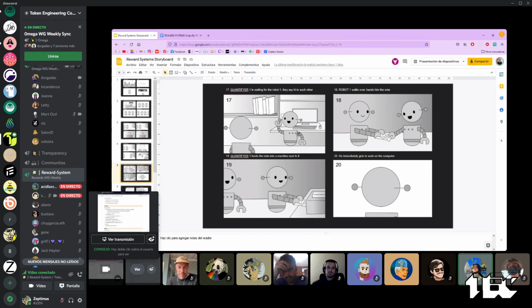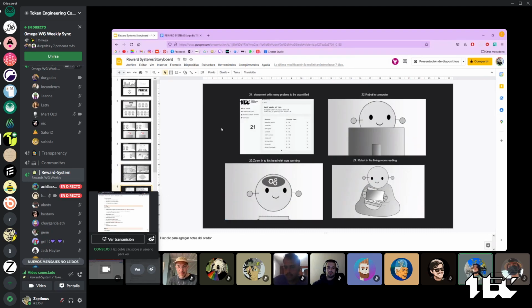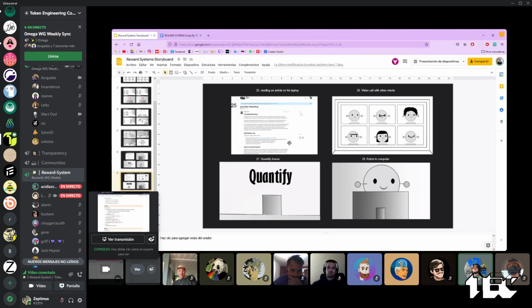And then here's quantifier one, who is going to present the rules and all that stuff he needs to know. He enters his paper into this machine, and then he looks at the price dashboard on the computer, and then he is there over the computer with some nuts in his head. Here is the part where he starts to read the rules about the quantifier onboarding that is in the forum. So we're going to tell this in voiceover too.